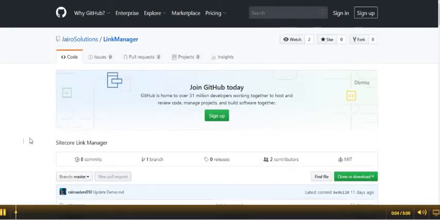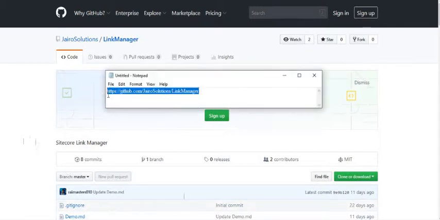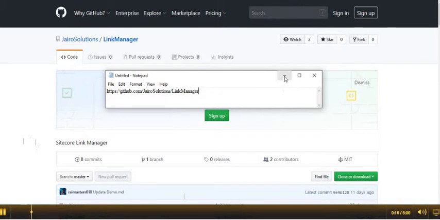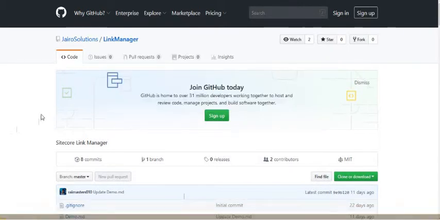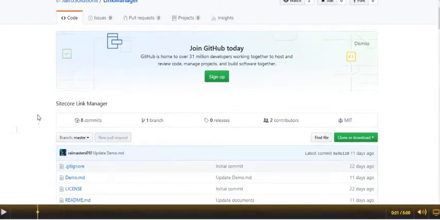Hi guys, hello. What I'm going to discuss today is how to use Sitecore Link Manager. This is the link of Sitecore Link Manager created by Jira Solutions. If you want to use this, you can download it here.